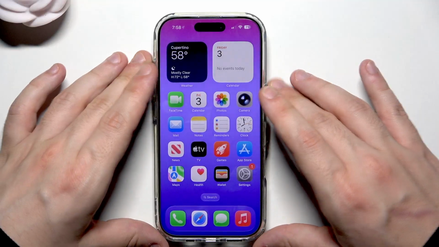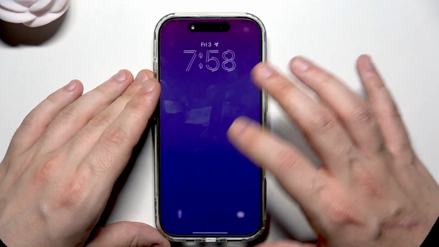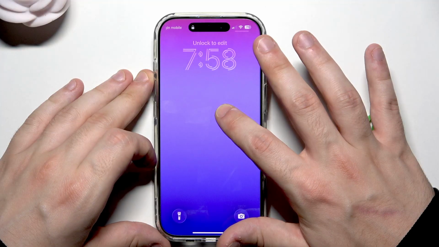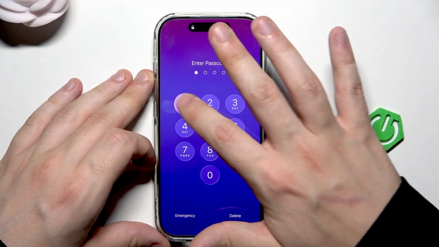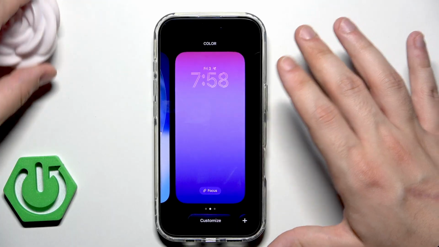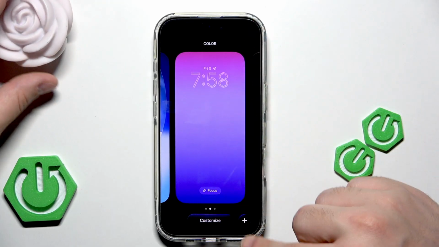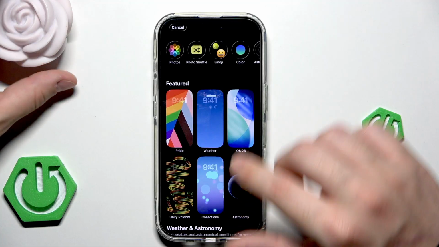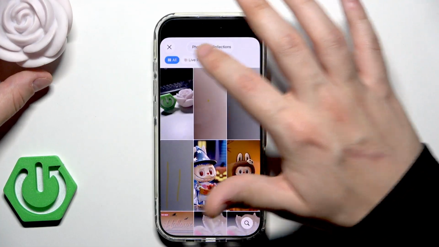Now, let's turn on the device. Let's click on our home screen. Once our iPhone is unlocked, type your code if you have one. And now we can change our lock screen. Let's click on the plus icon to create a new one, and let's create a photo.